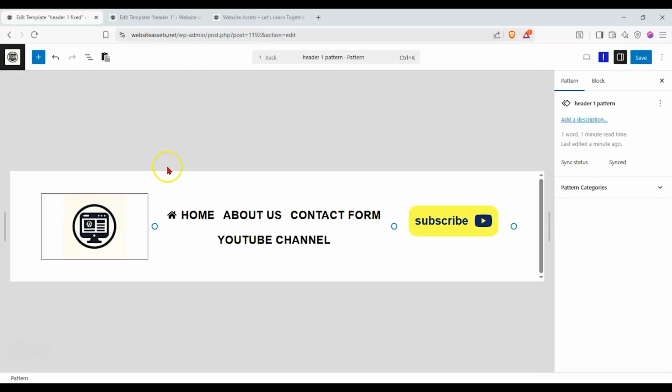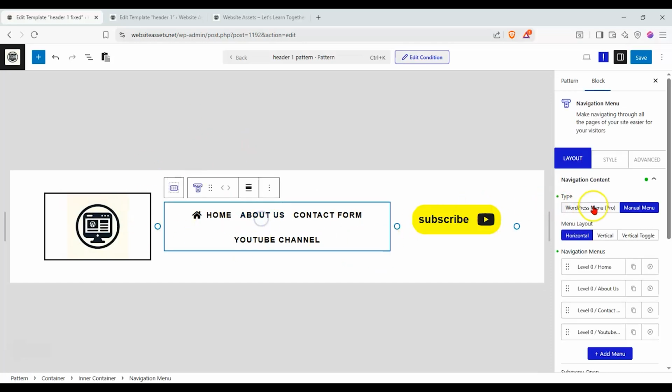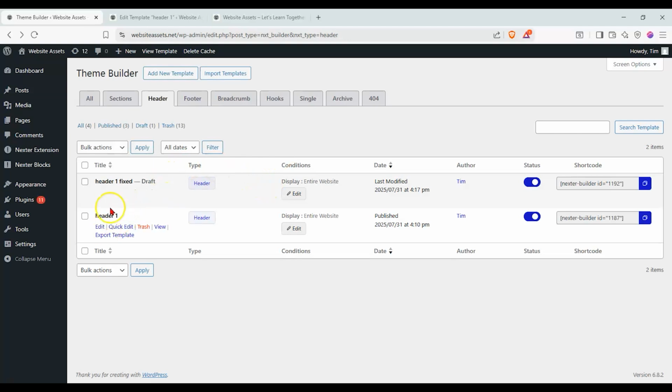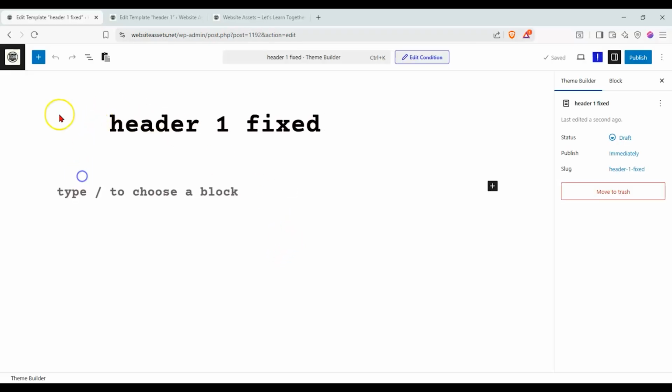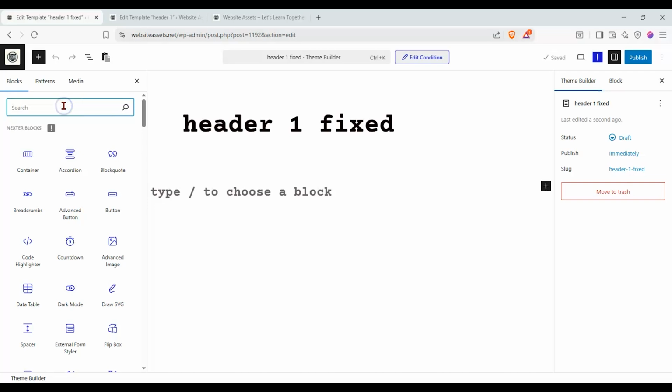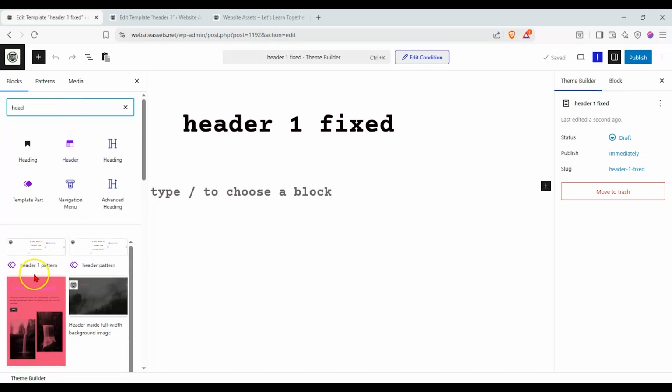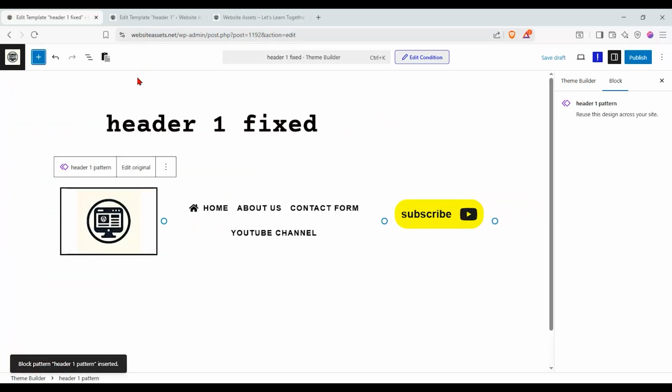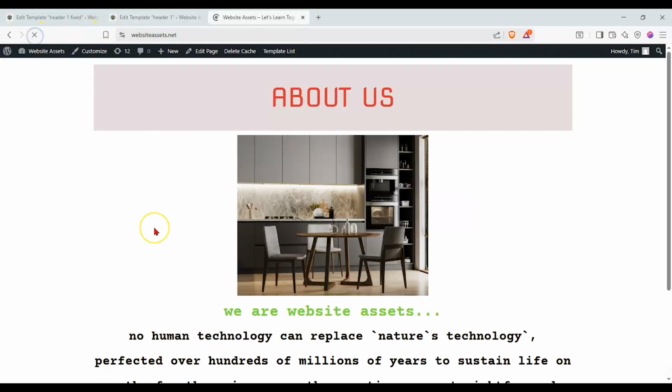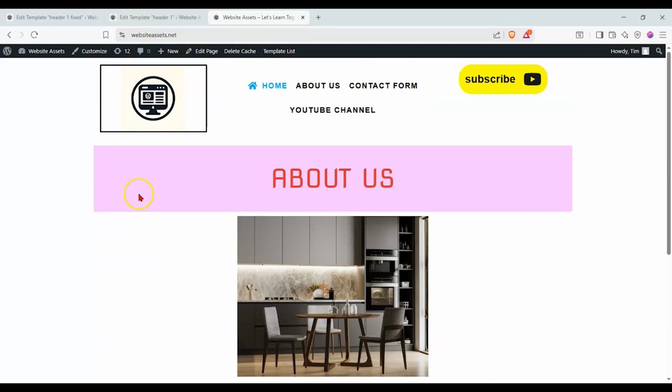We can click on Edit Original, and we're going to end up over here, and this is where all of our options are going to be. Okay, let's leave that. Header 1 fixed. Okay, let's edit it again, and we're going to end up back in our block editor here. And you can see we didn't save anything. So let's go ahead and insert the header 1 pattern again. Let's click on Publish, and let's see if it draws over. Okay, there you go. It is fixed to the top of our website.